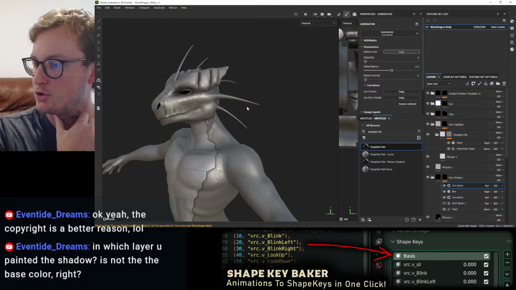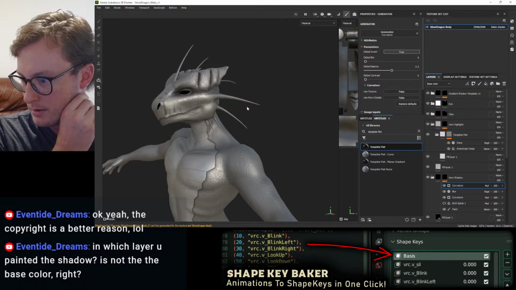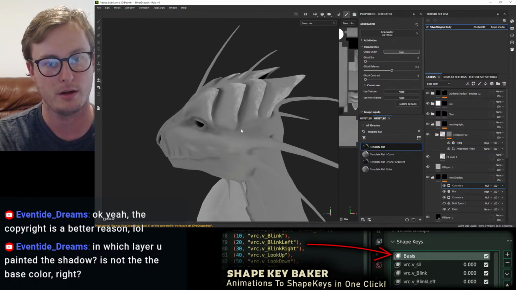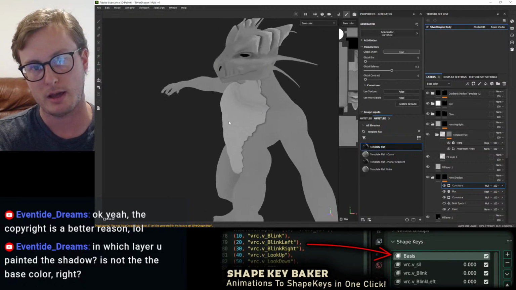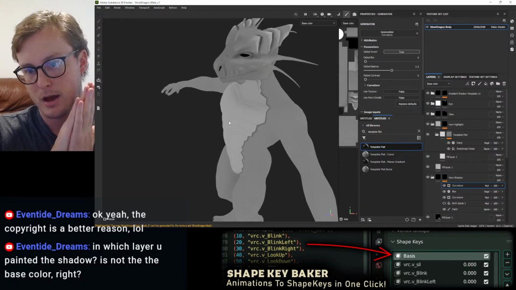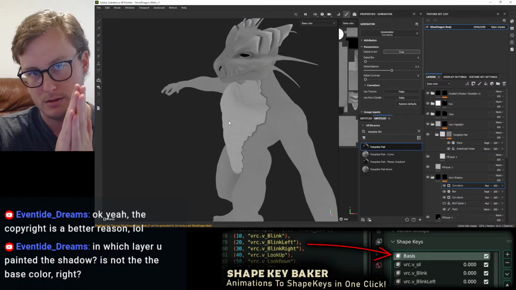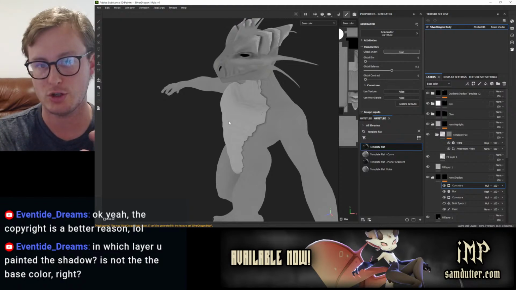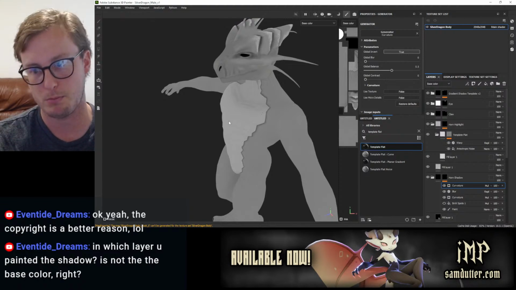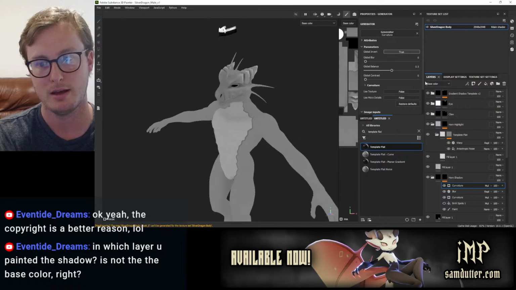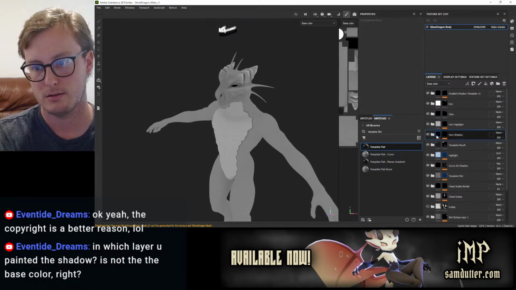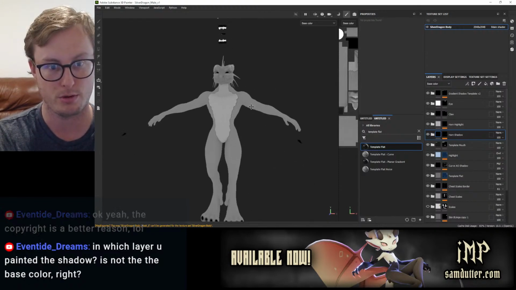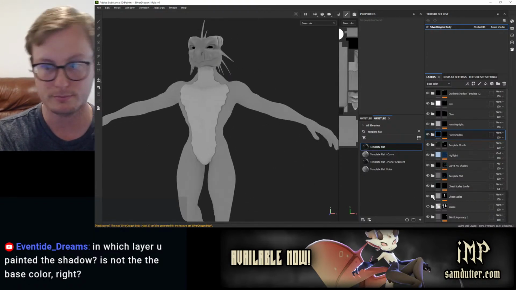In which layer you painted the shadow? It's not the base color, right? So for the shadowing, I do paint it on the base color here. So I will paint in shadows. And a lot of that is because in Unity, especially in VRChat, you're going through a lot of worlds and the lighting changes constantly. By painting in the shadows, baking them in, even when there's no lighting, the character can still have their form come through.